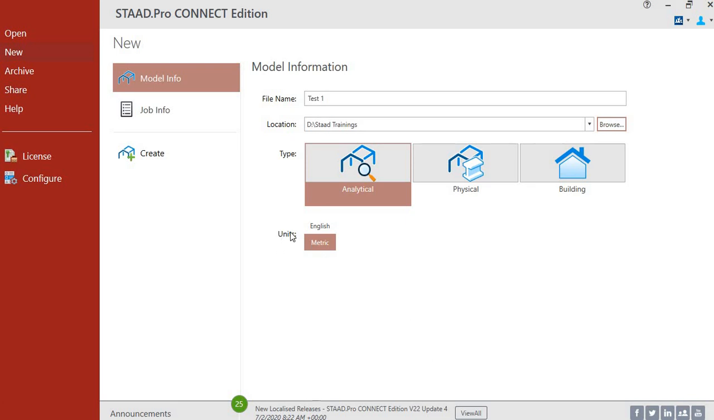Next comes the units. This is very important because you have to select it here only, otherwise after starting the structure you may get difficulties. So there are two units. First is English and second one is metric. Metric is if you are familiar working with meters, millimeters as lengths and kilonewton, metric ton, etc. as load, then you should choose metric. And if you are familiar with pound, feet, then you should go with English. But most of the time we use metric only, but you can change it as per your requirement.